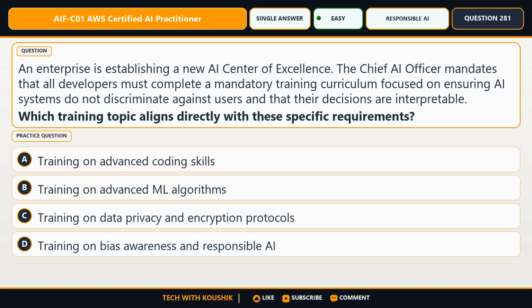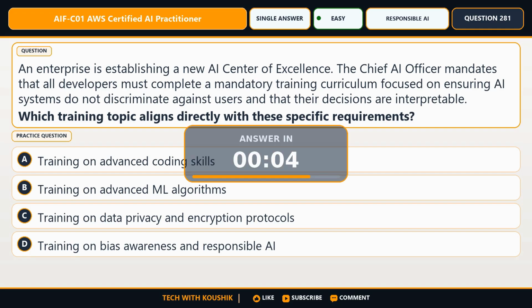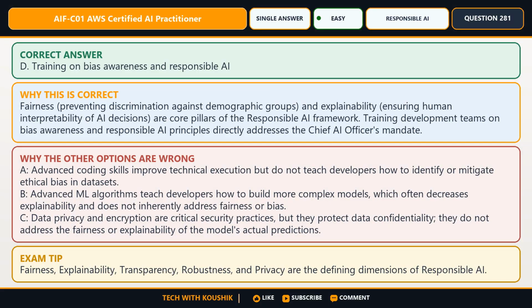Compare the options. Choice A. Training on advanced coding skills. Choice B. Training on advanced ML algorithms. Choice C. Training on data privacy and encryption protocols. Choice D. Training on bias awareness and responsible AI. The best answer is D. Training on bias awareness and responsible AI.